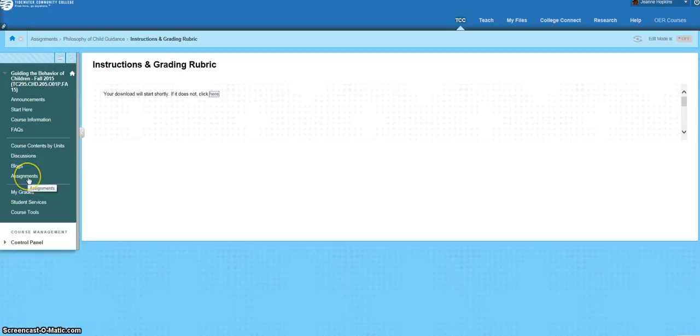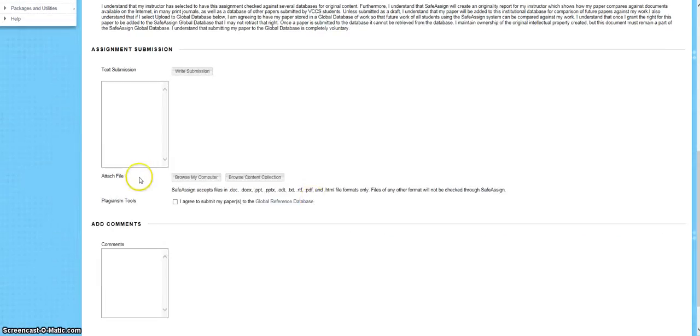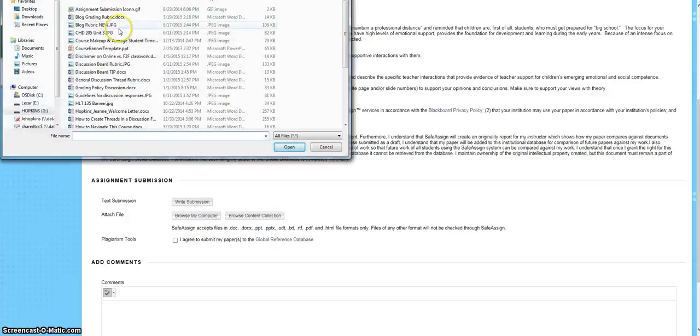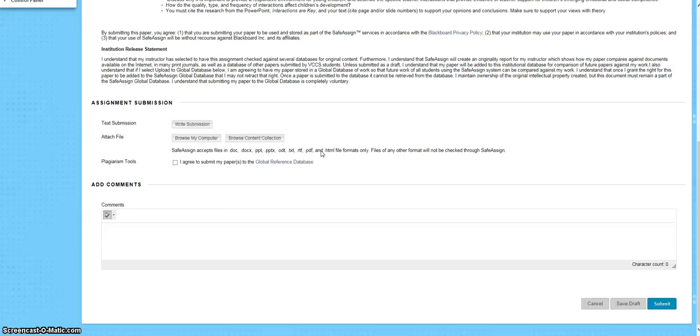Right here is where you would actually click to submit your assignment, where it says browse my computer. You simply open wherever you would have stored your assignment, wherever you would have saved it, and then submit right down here. That's all it is.